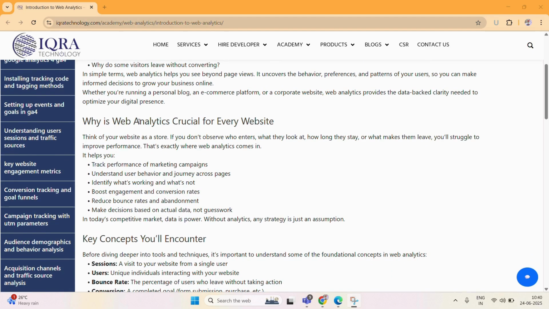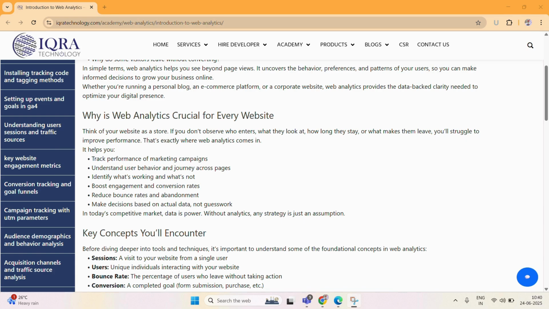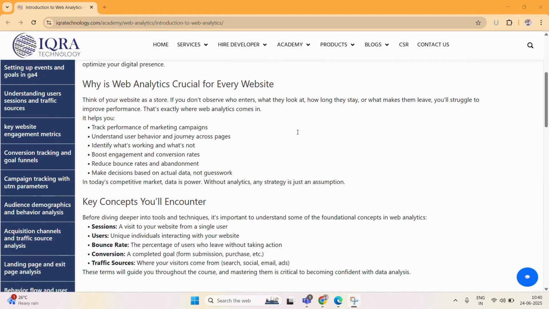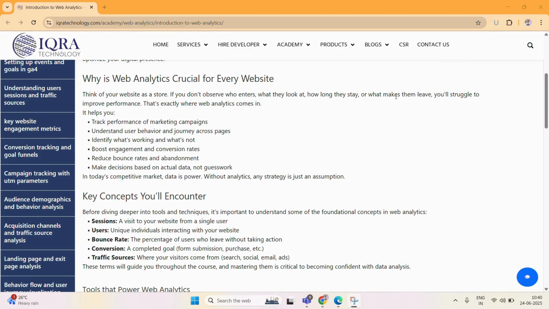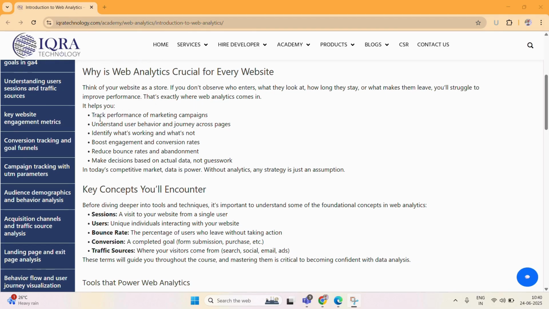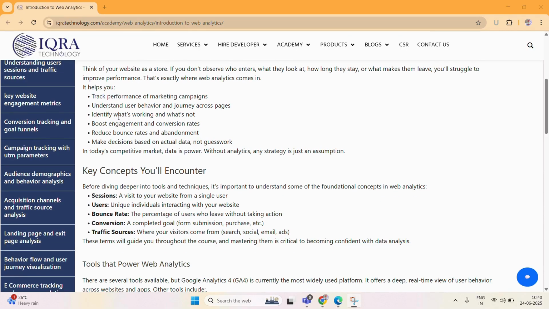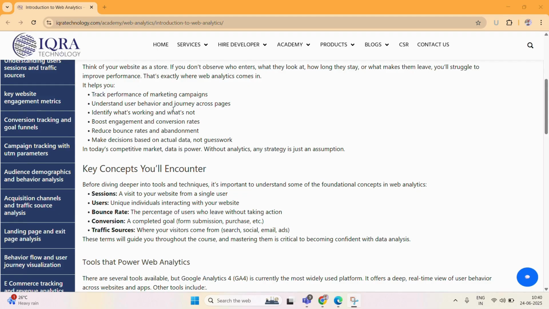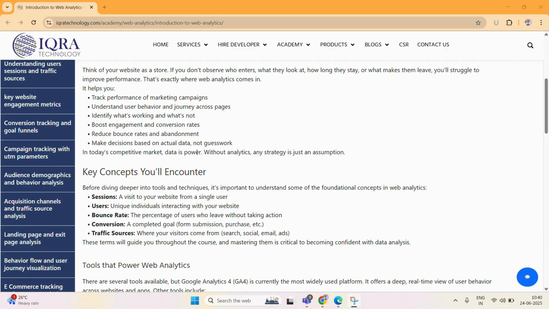Now, why is web analytics crucial for every website? Let's say your website is like a store. Think, if you don't observe who enters, what they look at, how long they stay, or what makes them leave, you struggle to improve your performance. That's exactly where web analytics comes in. It helps you track performance of marketing campaigns, understand user behavior and journey across the pages, identify what's working and what's not, boost engagement and conversion rates, reduce bounce rates and abandonment, and make decisions based on actual data, not guesswork. In today's competitive market, data is power. Without analytics, any strategy is just an assumption.